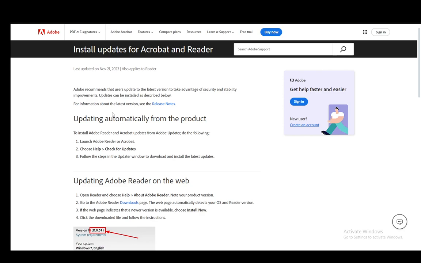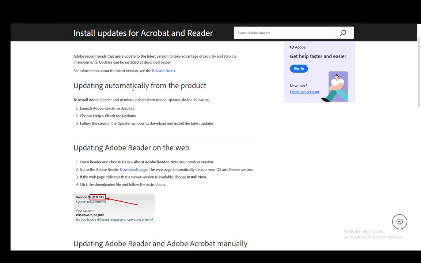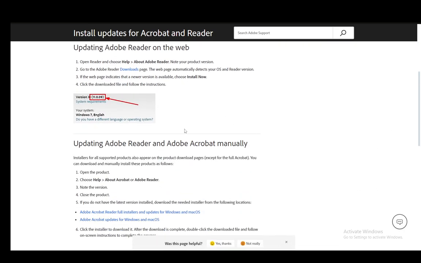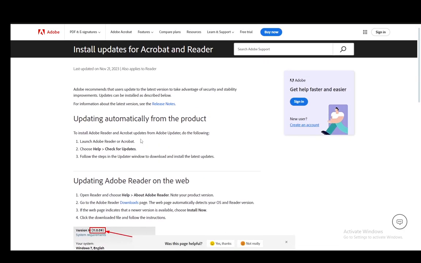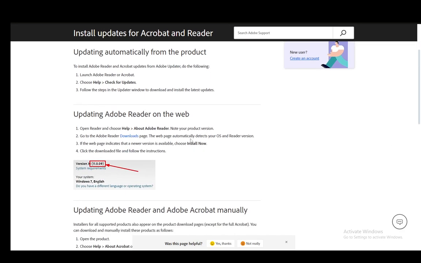In this video, I'll be covering how you can update Adobe Acrobat Reader, so let's get right into it. There are three ways to do this: through the product, through the web, and manually, so let's go over all three ways. To update it from the product, you just launch Adobe Reader or Acrobat, choose Help, and go into Check for Updates, and follow the steps in the updater window to install all the latest updates.